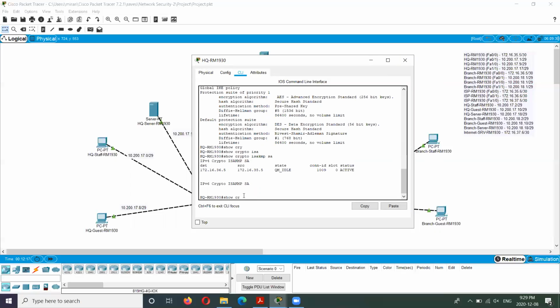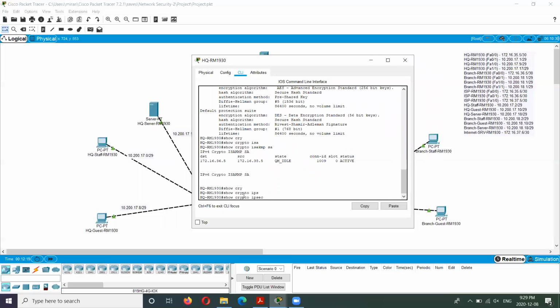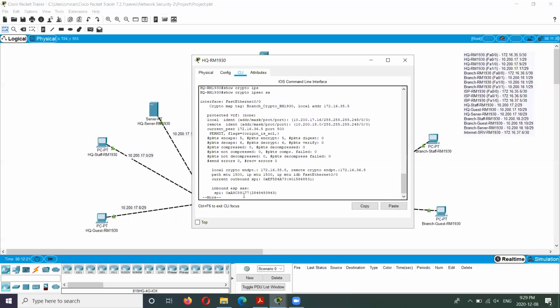We can also have a look at the IPsec security association, which will display the number of packets that were encapsulated, encrypted, decapsulated, and decrypted during the data exchange. Since we initiated the ping request from the branch staff computer, we can see that there are several packets which are encapsulated and decapsulated.